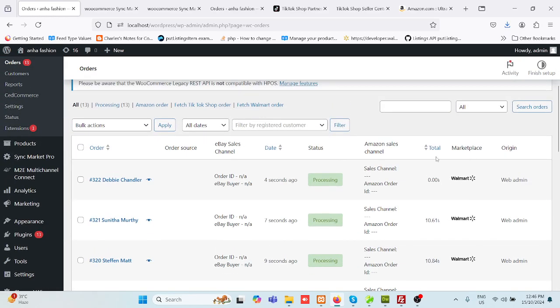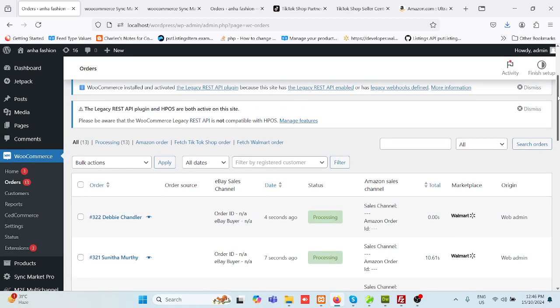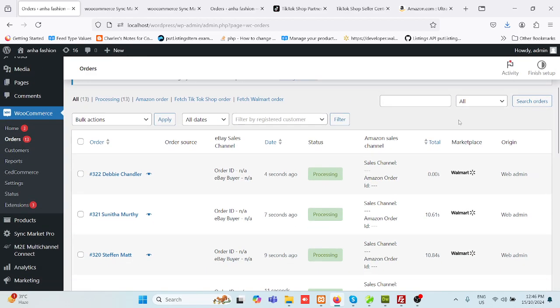Our plugin will add a new column like marketplace, and you can see that this order comes from Walmart. So I will get a link to access the order, and the same for the TikTok shop. If we get a TikTok shop order, here it will also show TikTok shop. That means the new order will be added.